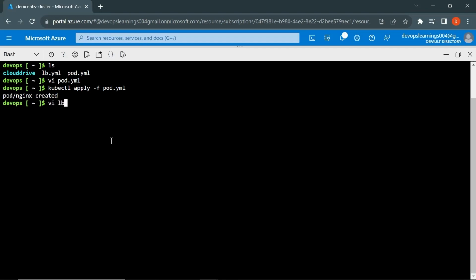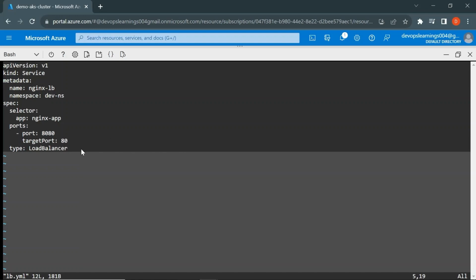Now let me open the lb.yaml file, and here you can see this is the manifest file for creating the load balancer. So the kind is the service, and here you can see the type as load balancer. Since we are going to create the Kubernetes service as of type load balancer, we are providing the type as load balancer, and we are creating it in the same namespace where we have created the pod, the dev-ns namespace. And here you can see we are specifying the same label that we have used in the pod manifest file. So make sure you provide the same label in the service under the selector as well.